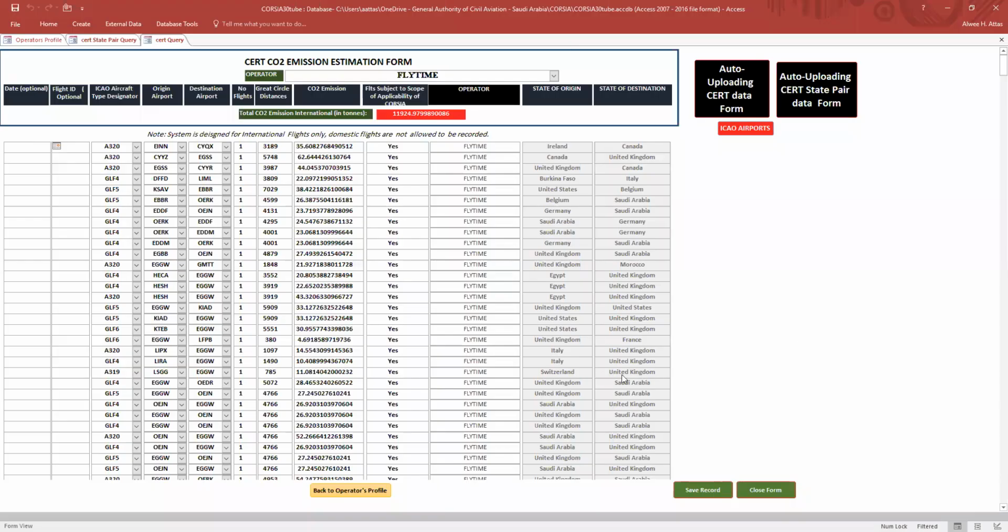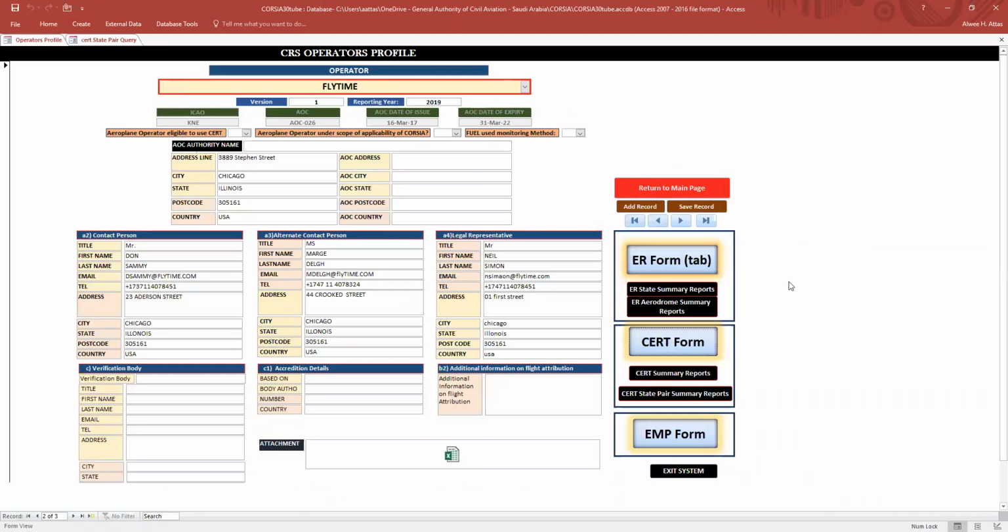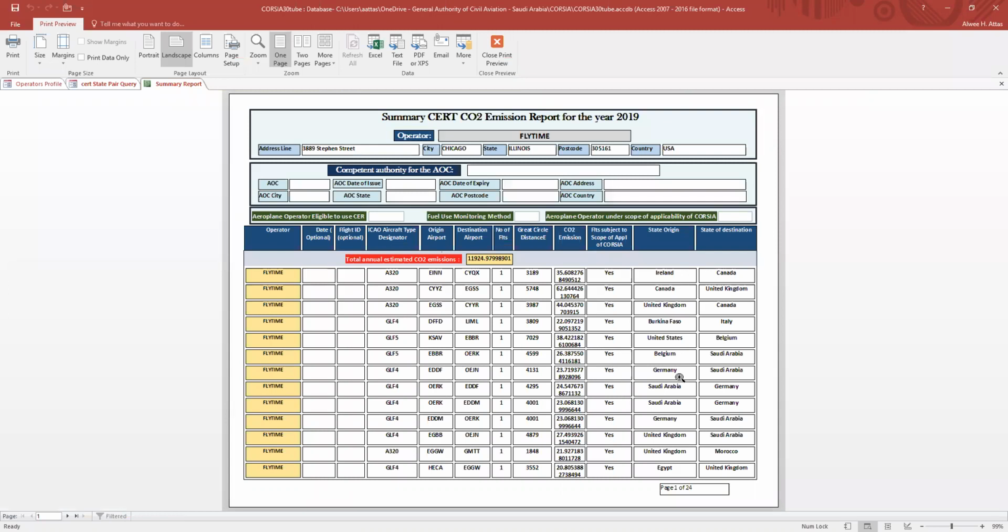So that's it. We're going to go back again to the operator's profile, click on it. We're back again to the same Flight Time airlines. And we have the CRT form we just entered. Now let's take a look at what we put in. Today we put in CRT summary reports. Let's click on the summary reports. And there it is. All this information that we put in on the emission report for the year 2019. And we have the date, the operator itself, the flight ID, the aircraft type designator, origin airport, destination airport, scope, emissions, and the flight origin, state of destination. The total emission of CO2 is 11,924.